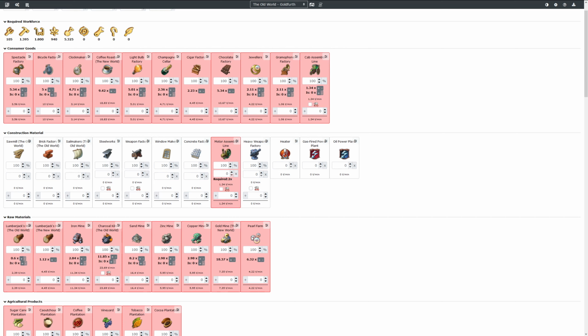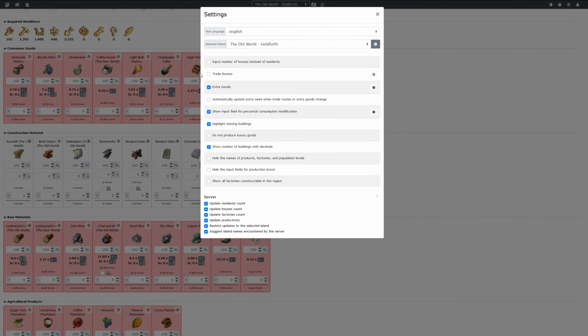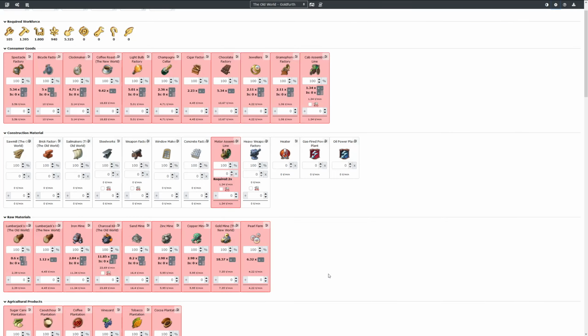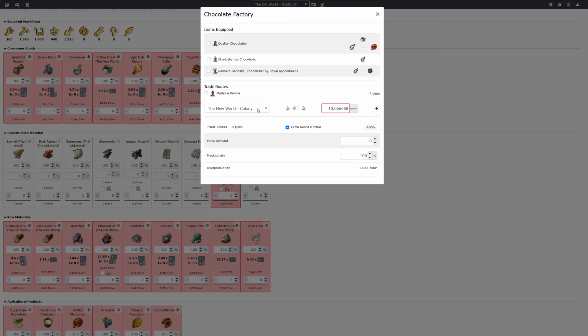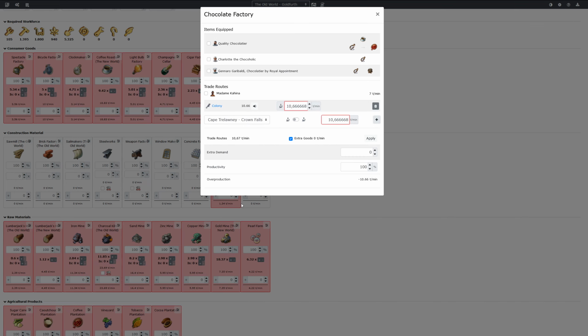How do we get these goods now? We can create routes. Therefore, we have to check the option for trade routes and then go to the factory for which we want to import a good, for example, chocolate. So here we choose our colony, it automatically inserts the 10 we need here, and we then add this.